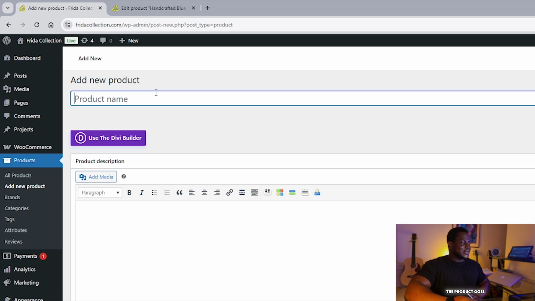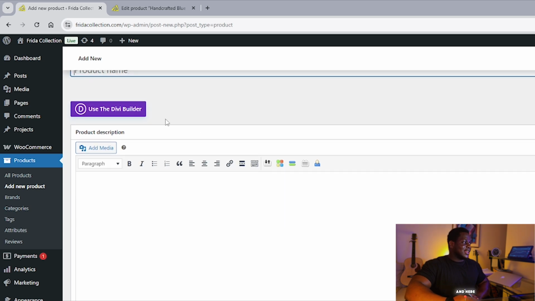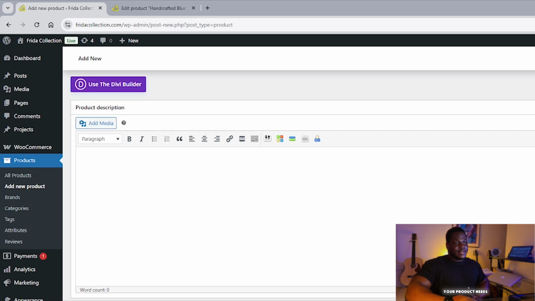This is how the fresh template looks like. The name of the product goes here, product name, and here you can insert the description of the product. You can also decide to add media here, right? There are different places you can add media. That's pictures or videos or GIFs or whatever, right, that you think your product needs.